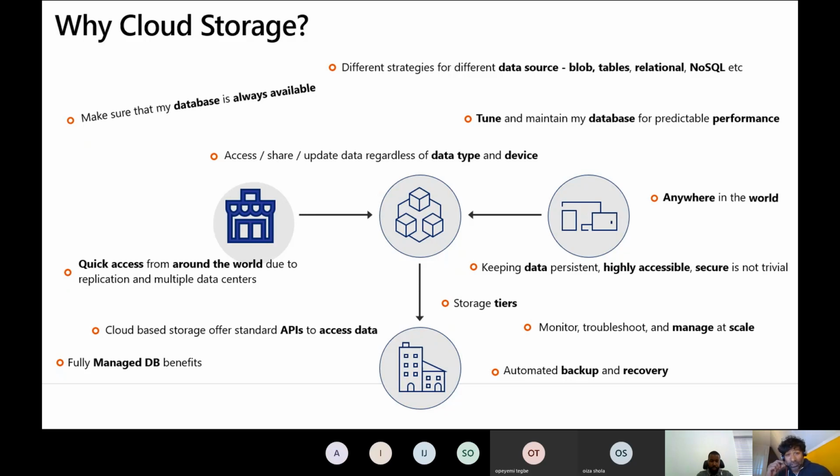So why cloud storage? A lot of options. It's readily and easily available. You can store different kinds of data sources or data sets available anywhere in the world, and it really helps in keeping your data persistent and easily accessible, and you can automate backup and recovery in there.